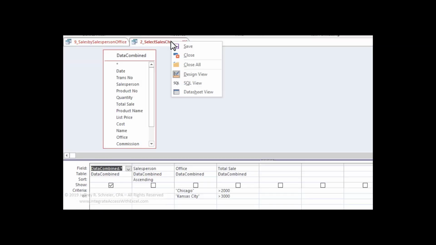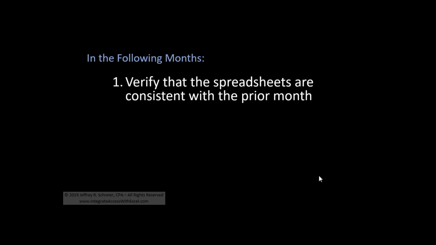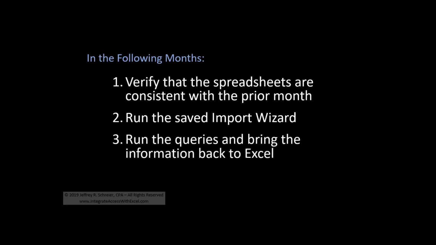We will cover this in Lesson 12. In the following months, this process will be 3 simpler steps. Step 1. Verify the spreadsheets are consistent with the prior month. Step 2. Run the saved import wizard. And Step 3. Run the queries you previously created and bring the information back to Excel.